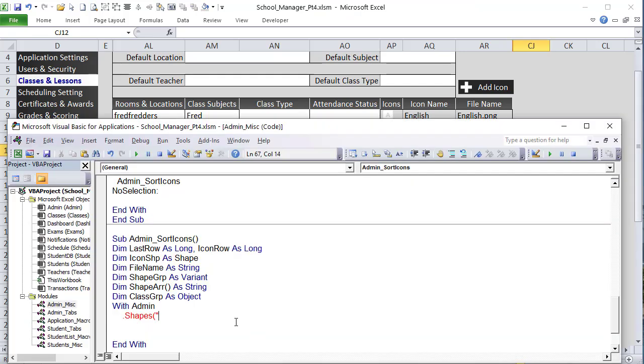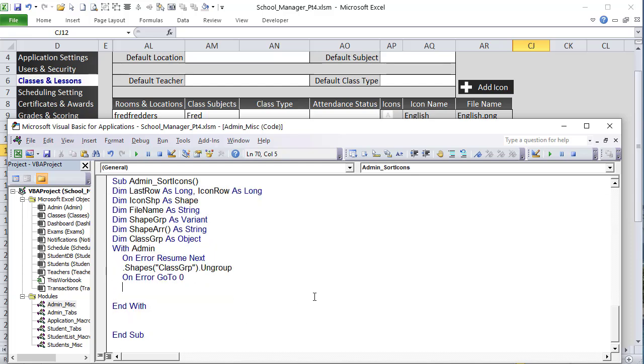All right, so shapes, first thing I want to do is class group and then dot ungroup. Theoretically, that could cause an error if it doesn't exist or it's not grouped. So let's write some On Error Resume Next and then On Error GoTo 0 down here, just in case that group doesn't exist or isn't grouped, because it would cause an error.